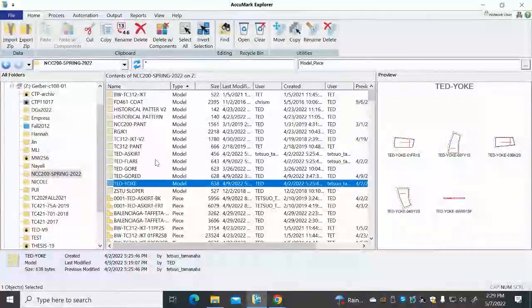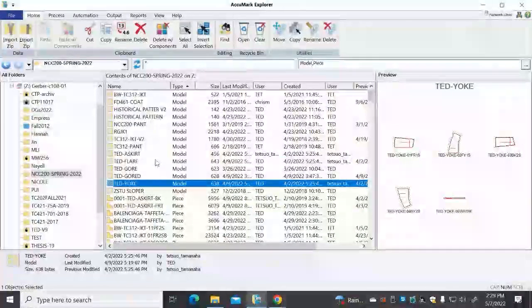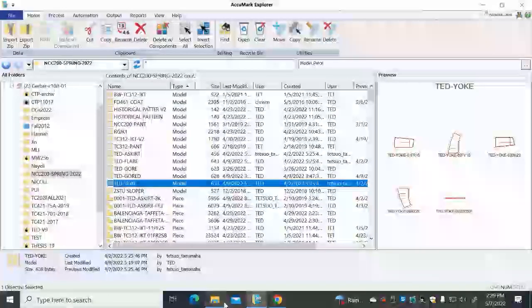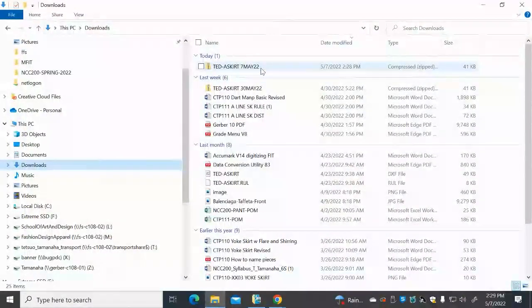Now, what happens? The receiver who receives that zip file, okay? First, he or she has to download the zip file. It will be in a local folder, right? It will be just like this.